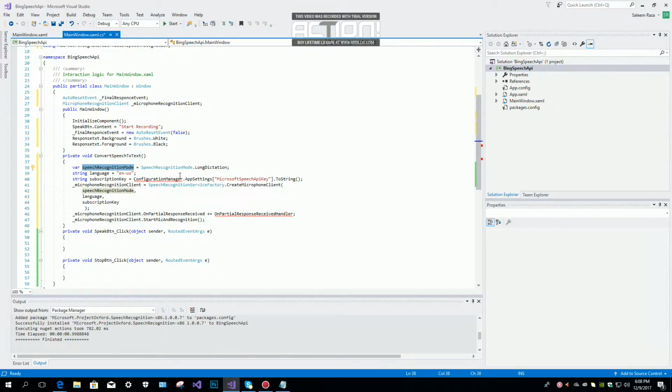Now the variable name is speechRecognitionMode, and it is equal to the cognitive service recognition mode, which has two types: long dictation, and the other one, if I see over here, is short phrases. I am going to use short phrases instead of long dictation. We are going to set the recognition mode to short phrases.